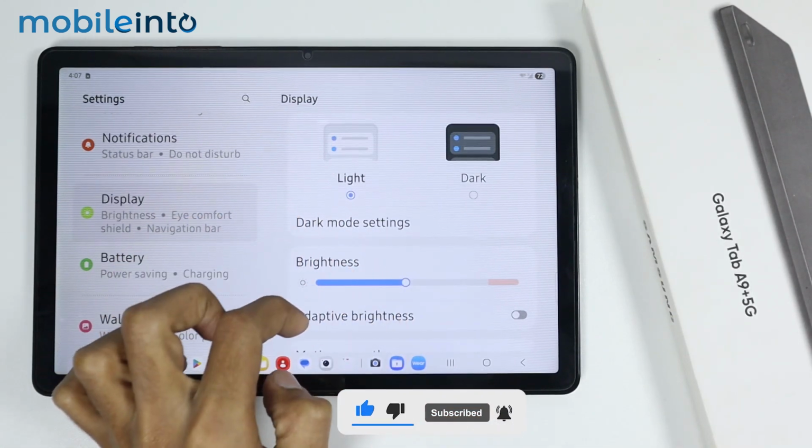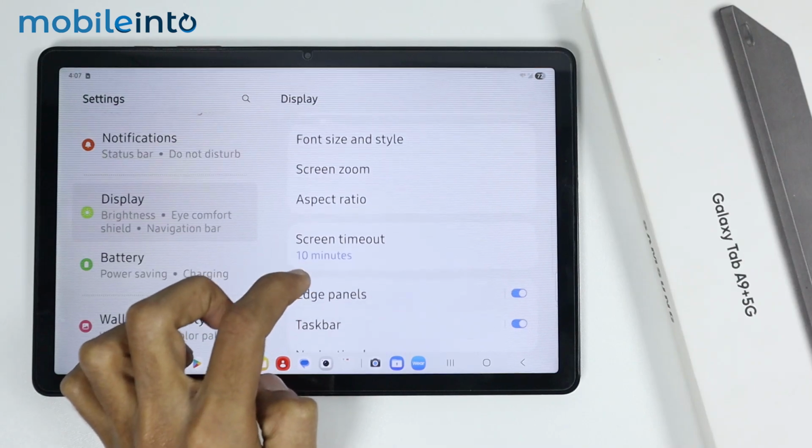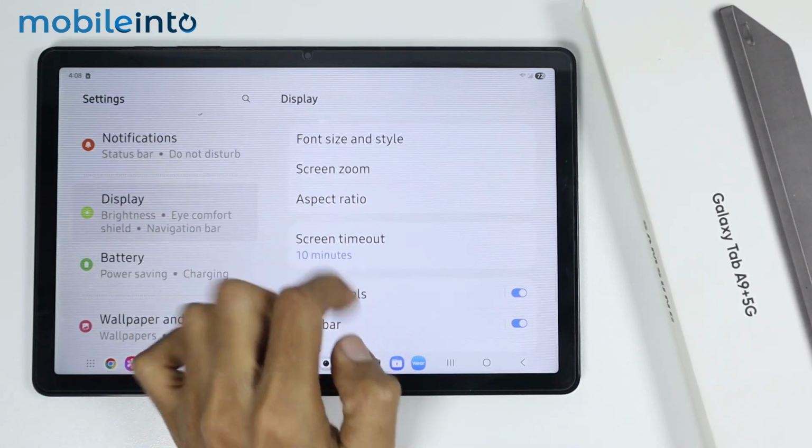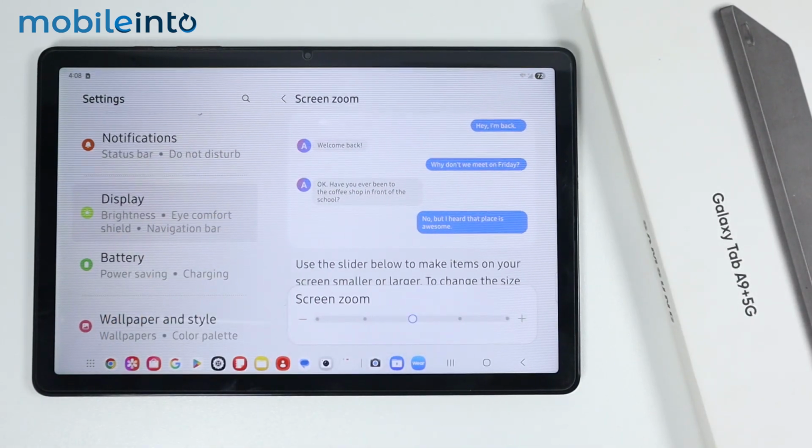Now under the Display settings, just scroll down, and over here you will find the option of Screen Zoom. Now if you tap on Screen Zoom, from here you can change the screen zoom settings to whatever you want.